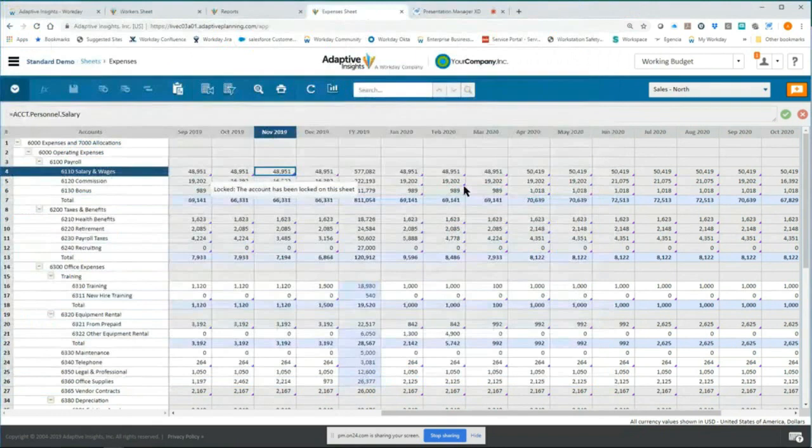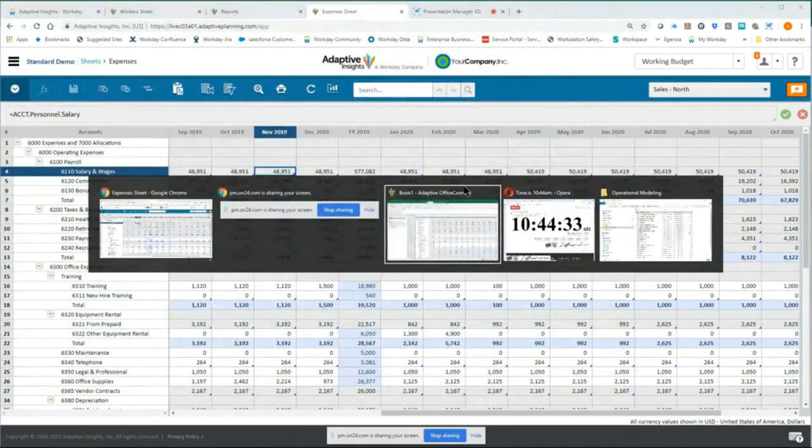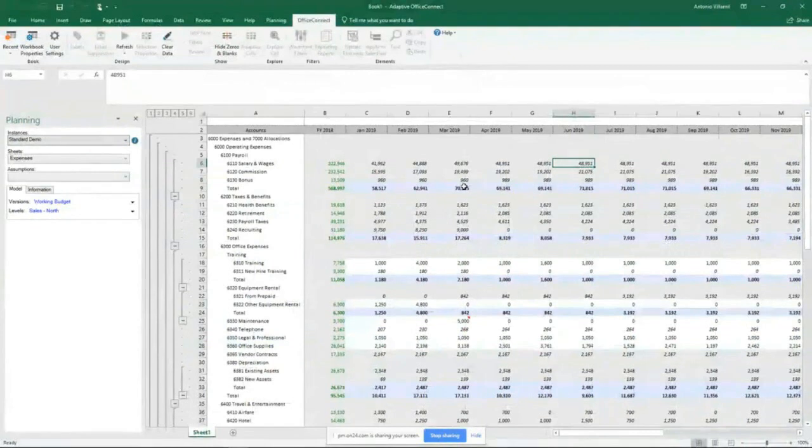Now, we talked about flexibility. Well, it wouldn't be flexible if we weren't able to input data not only in the web, but also in Excel as well. So leveraging the Office Connect solution, here I'm looking at this very same input template that you saw on the web, and let me just refresh this.